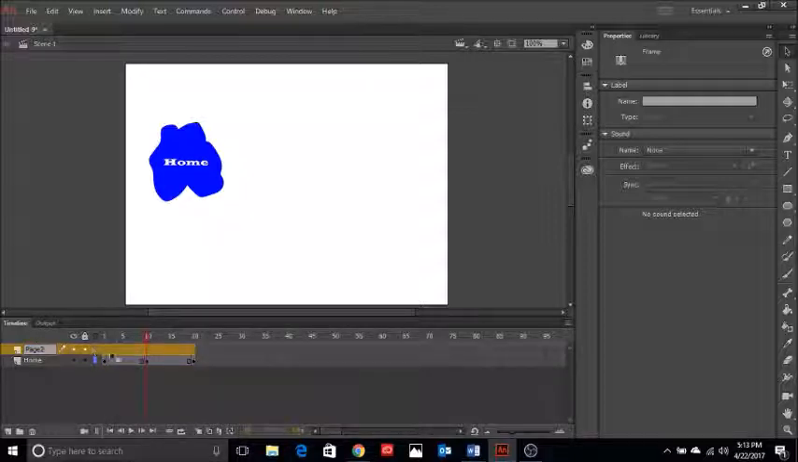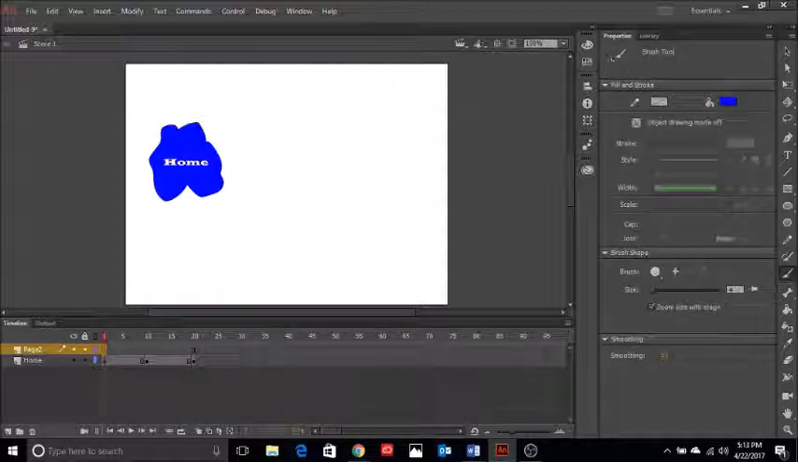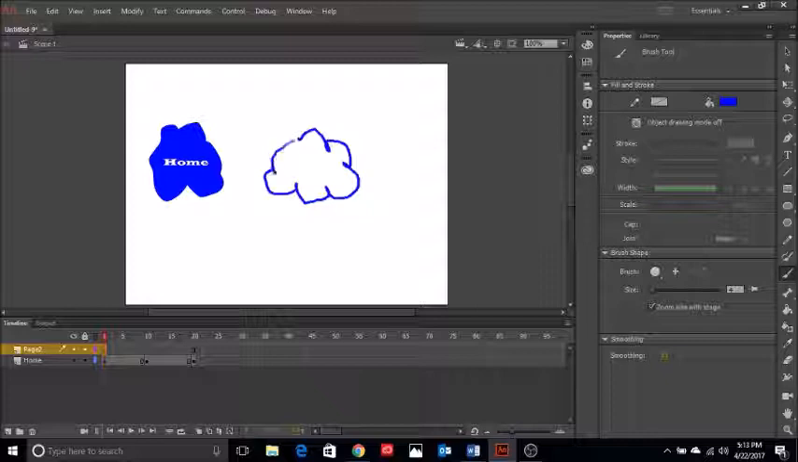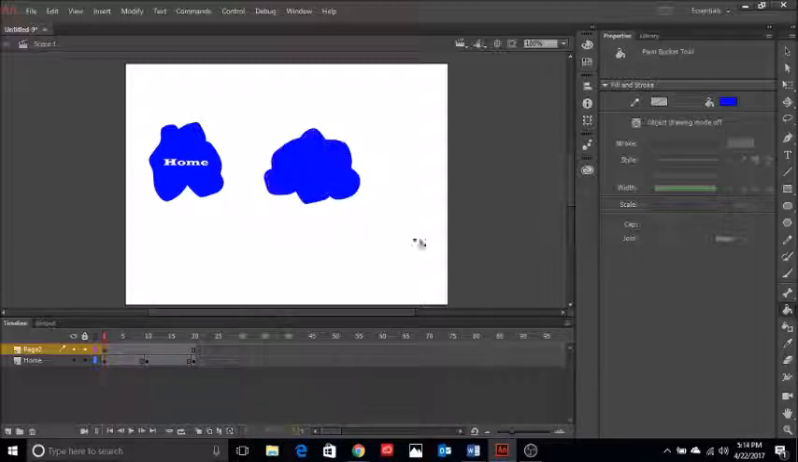So in my page 2 layer, I'm going to draw another scary button. So pick my drawing tool and we'll draw another scary shape, just a cloud type of thing. And I'm going to fill that again with the blue. So there's my next button.